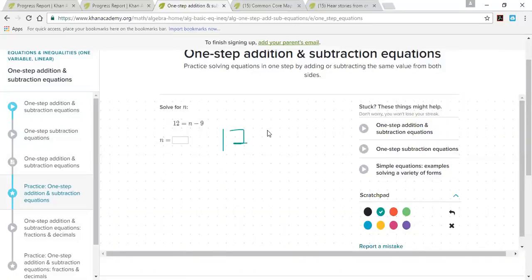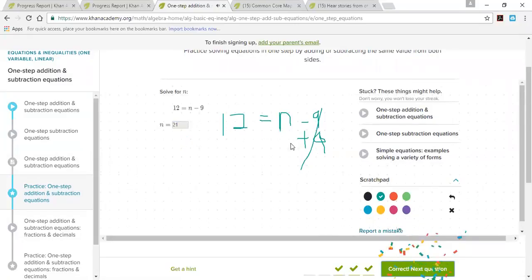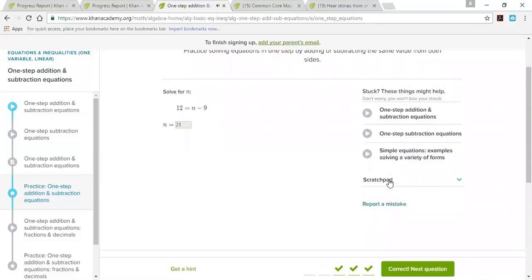a little bit hard with the mouse pad, but so just shows how they can use it. So for the answer here, turn the scratch pad off.